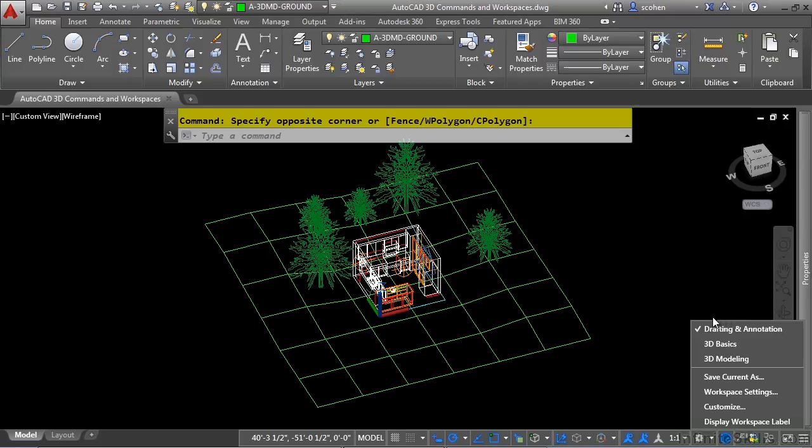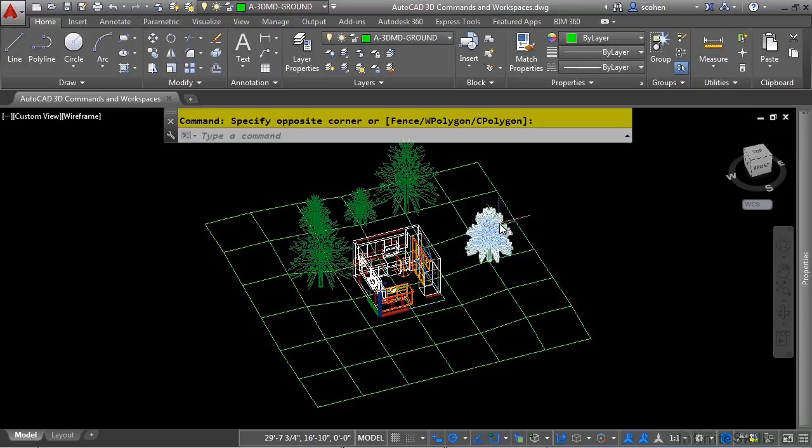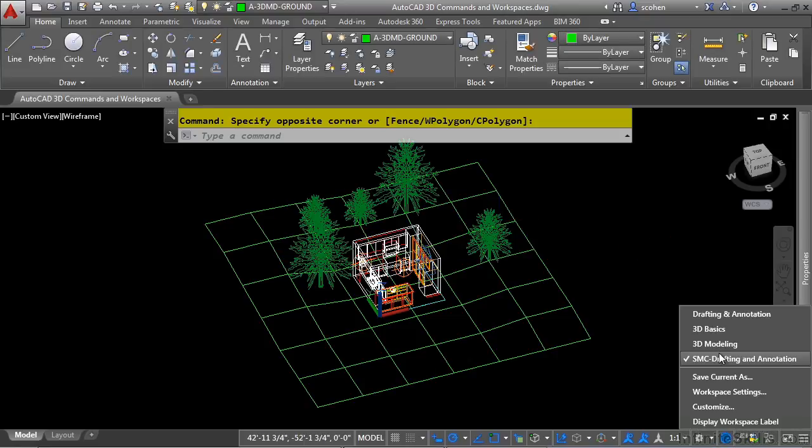It is recommended before working within AutoCAD to save a copy of the default workspaces. That way, should anything go wrong, you can always revert back to the default workspace. To do so, navigate to the Save Current As, and we'll go ahead and give this a name of, let's say, your initials dash drafting and annotation. You'll notice that now we are in this workspace.